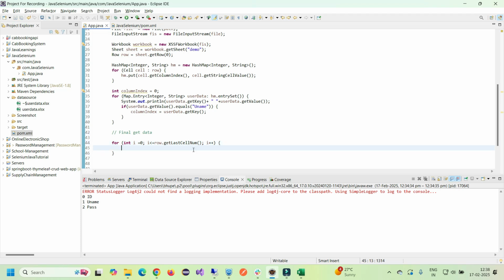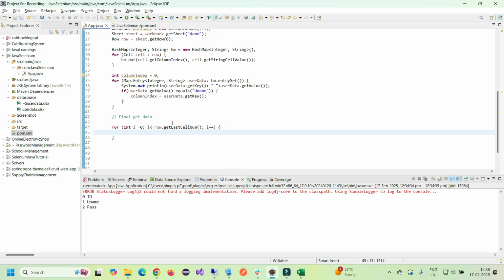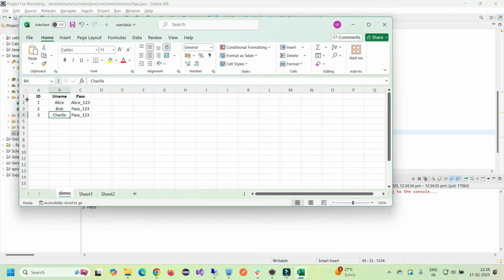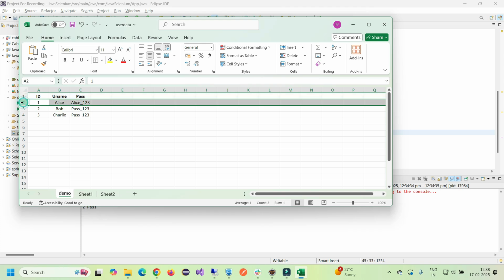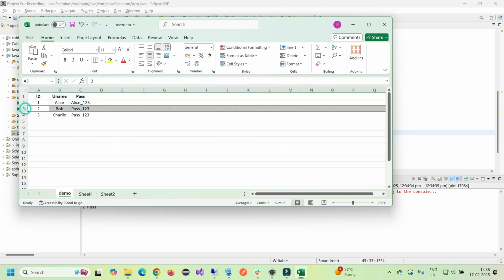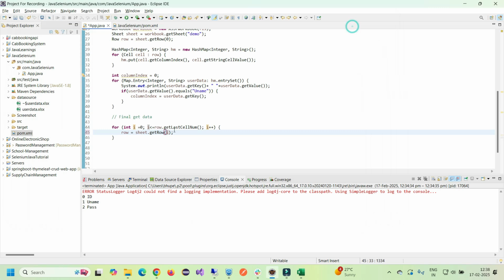Fine. And now this loop will run and the row will be changed every time, so I will pass it i. So in the first iteration it will read the data of this row, in the second iteration it will read the data of this row, then the third iteration, and then the fourth iteration. So it means the i will be changed every time.